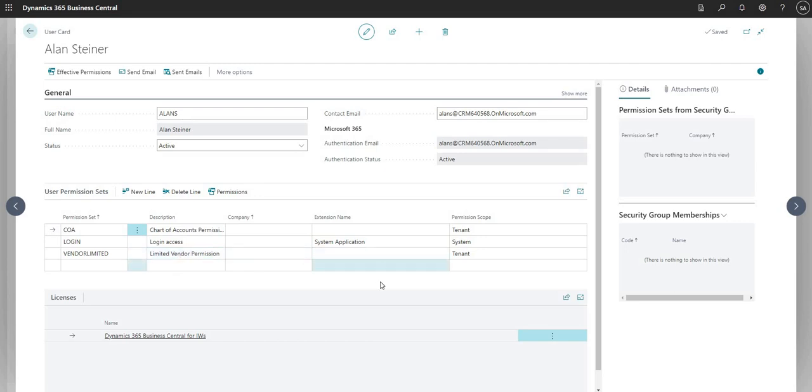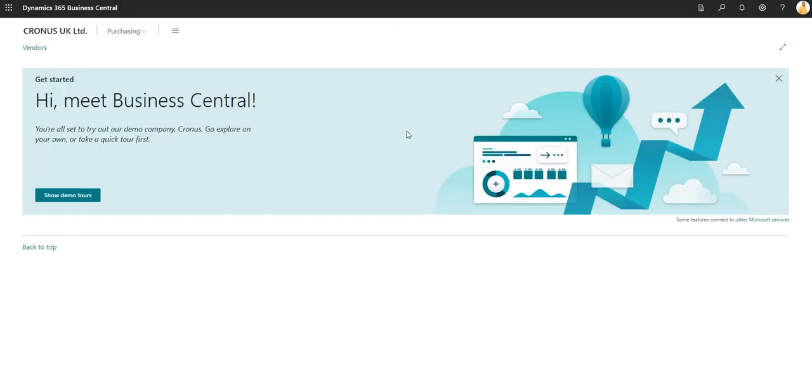And I just want to compare our home screens because permission sets are very much linked into profiles. So there's another video on profiles that we've done which may be of interest, but I just want to show you the home screen for our user Alan Steiner. So I'll just focus on the top right here right now. I'm logged in as Alan Steiner here, and you can see the home screen is very limited for him.